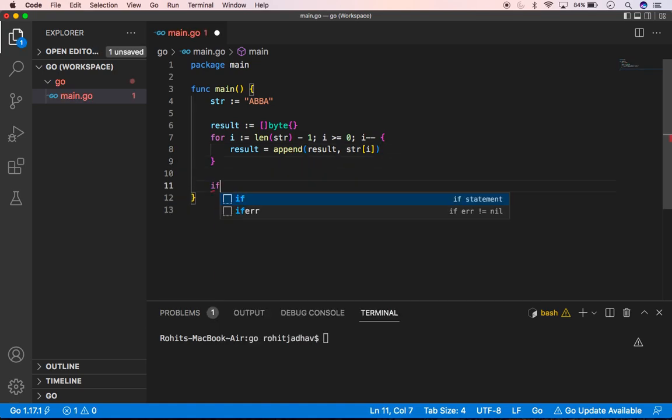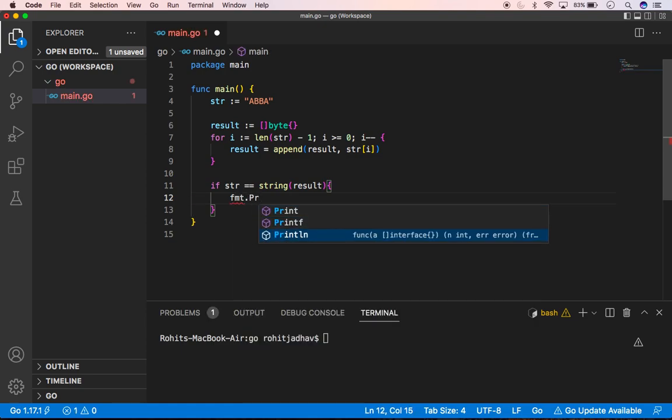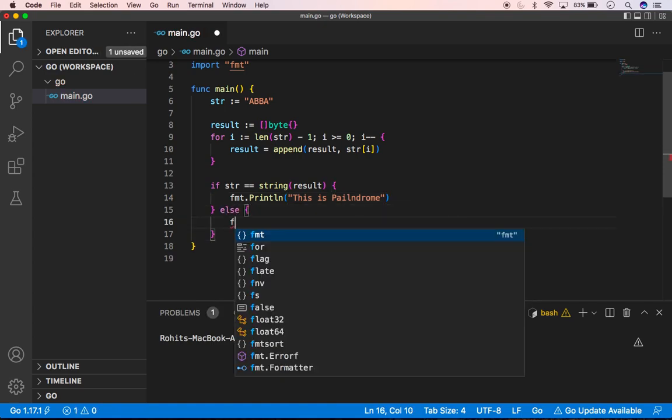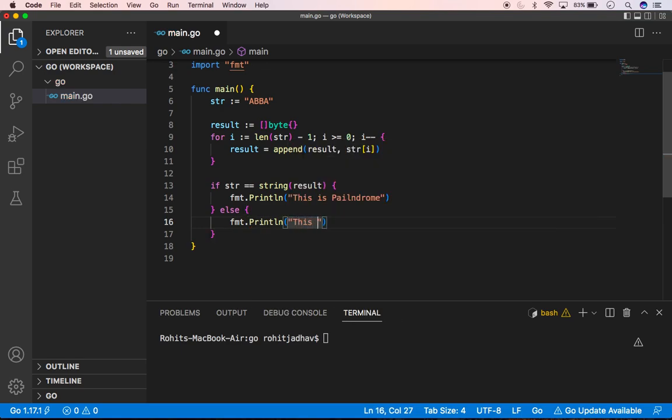Then we can use here if str is equal to string(result), then fmt.Println "this is palindrome", right? Or else, if it does not match, then fmt.Println "this is not palindrome". That's all. That's what I did here.